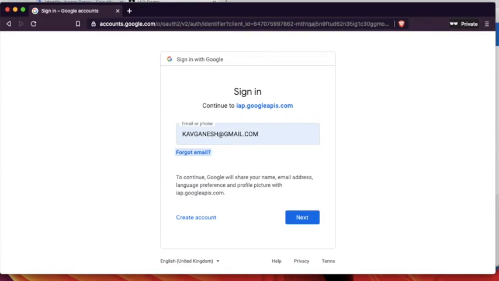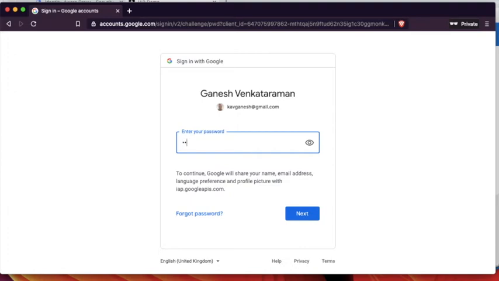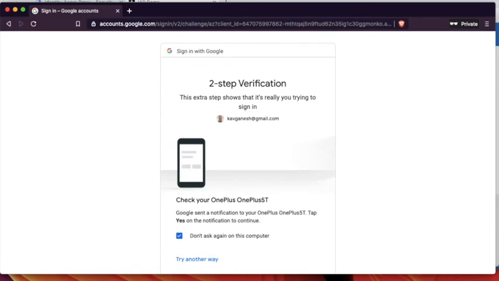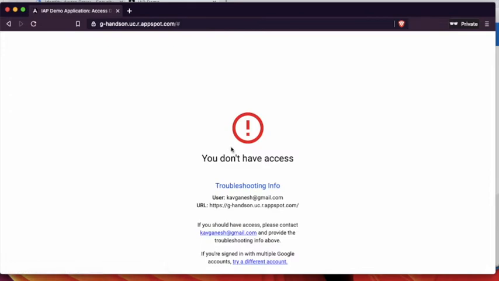So my Gmail has two-factor authentication enabled, so it will ask for the second factor as well in my mobile. So I need to provide the response in my mobile in order to access the application. Now that I have done, let us see whether we are able to access this. Okay, so now I get a don't have access screen. So what does it mean? This means that the authentication is successful, but I still don't have access rights to the application.